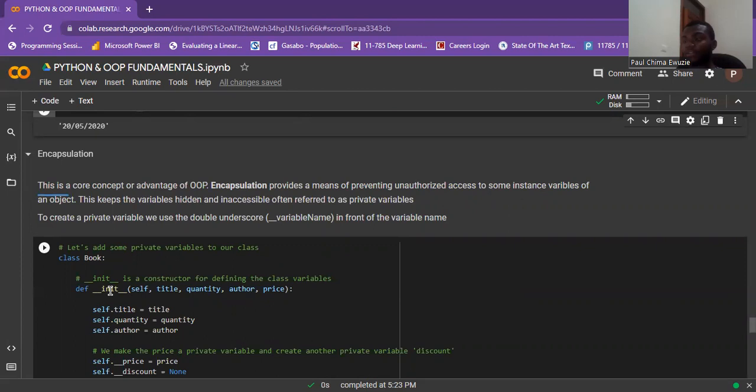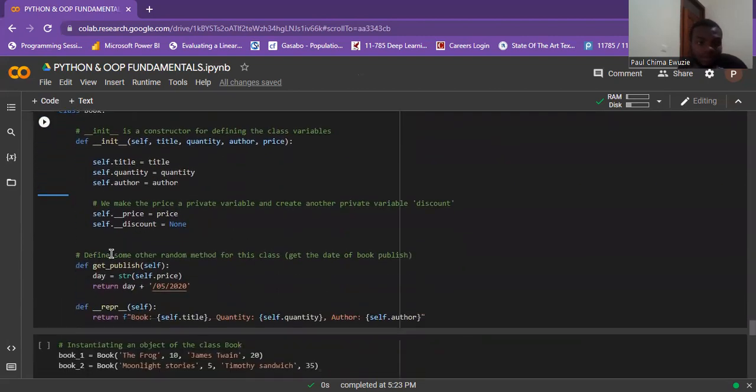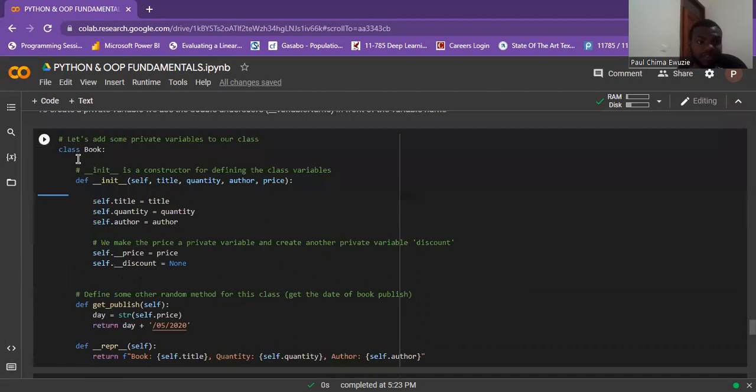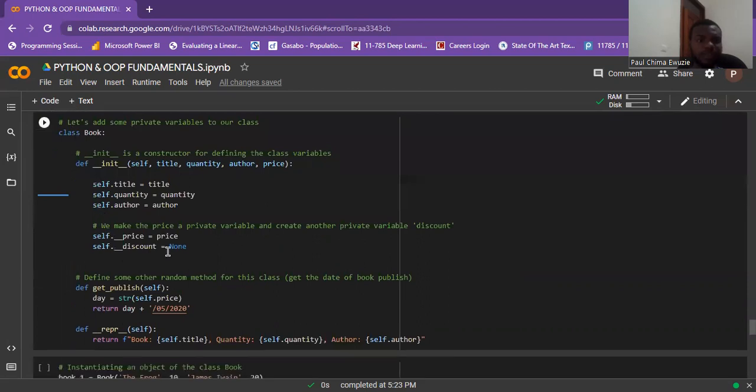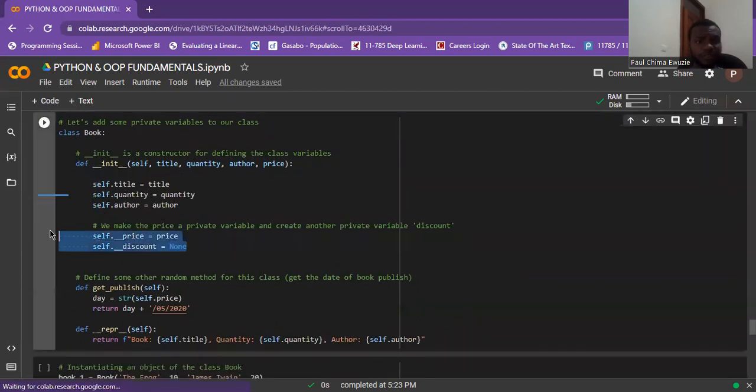So they are called the private variables of a class, and they are created using double underscore in front of the variable. So in this class definition we have here, you're still working with the book class. The only difference with what we have done before is here we try to create two private variables. And like I said, we create private variables using double underscore, then price. So this shows that self.price is a private variable, same with self.actDiscount, private variable, because of the double underscore here.